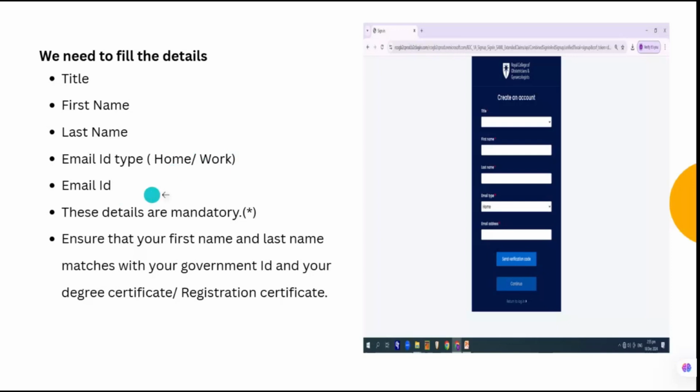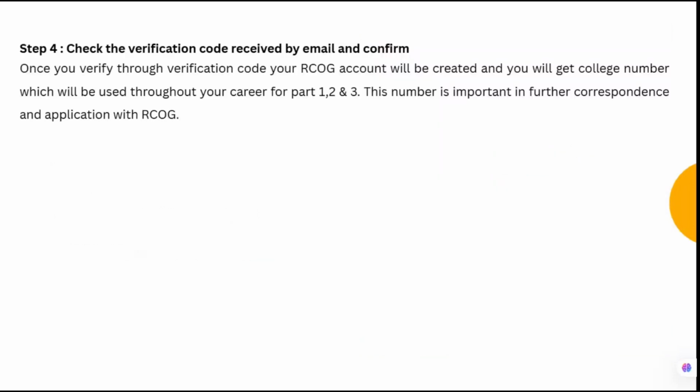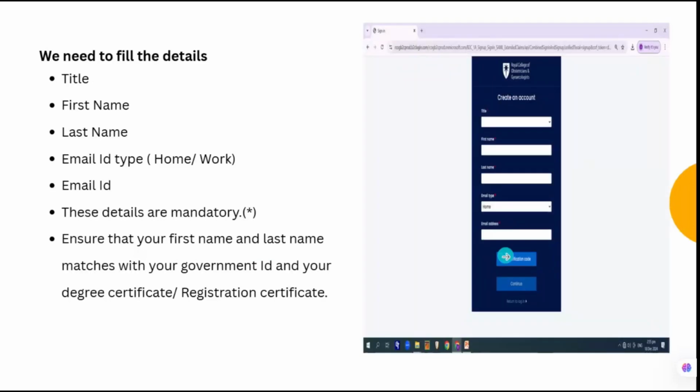Then put your email ID, and wherever there is an asterisk, those details are mandatory. And the most important thing in creating the account is to ensure that your first name and the last name match with your government ID, your degree certificate and registration certificate. Once you put all these details, you need to click on send verification code.